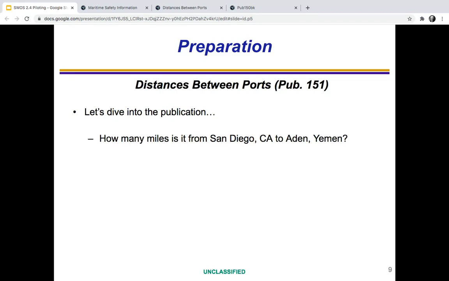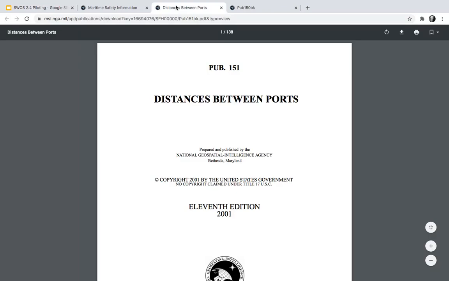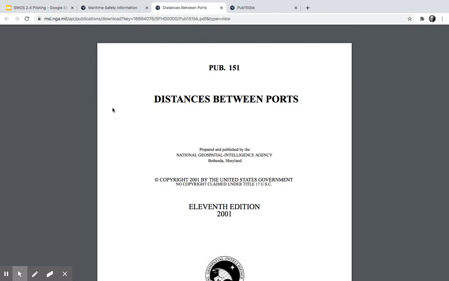So for our first example that we're going to use to dig into this, we're going to take a look at the distance between San Diego, California to Aden, Yemen. I'm going to show you on my screen how I navigate this publication. What I've already done is open up the publication here on my tab, and I did that by looking up the publication on the NGA website. You can also locate this using your quarterly CD, which is what you're commonly going to be using on your ship to look up publications.